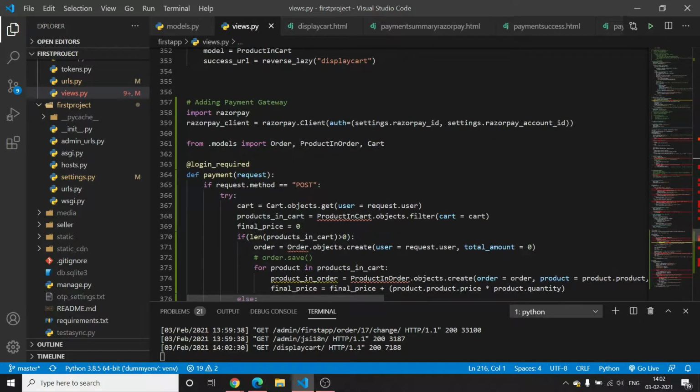And in this view I have used a login required decorator. So this view will be called only if the user is logged in. If he is not logged in, then he will be shown a login interface that I have included in my website. Before proceeding, you also have to do one thing, which is pip install razorpay, and in this way Razorpay will get installed in the virtual environment of your Python.